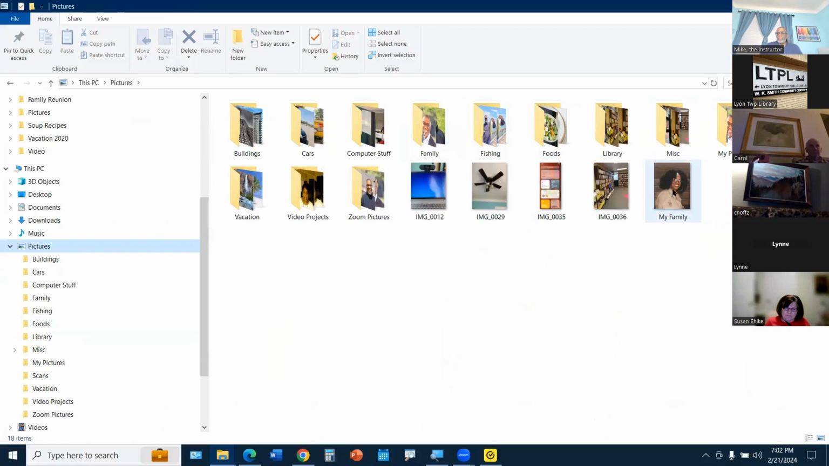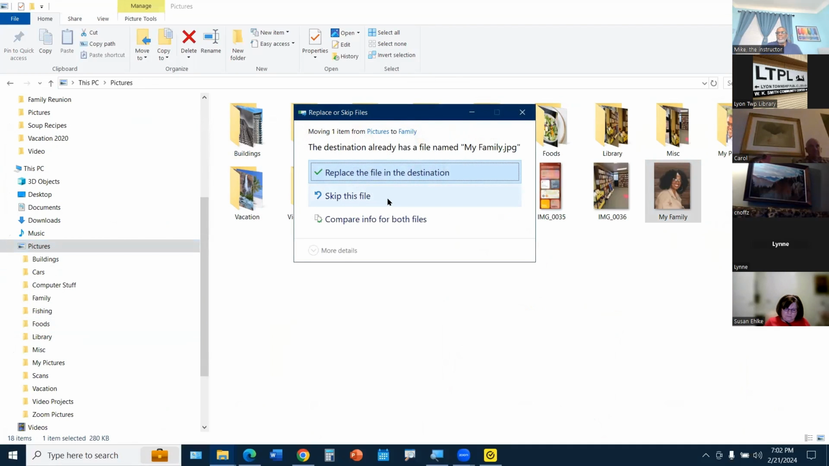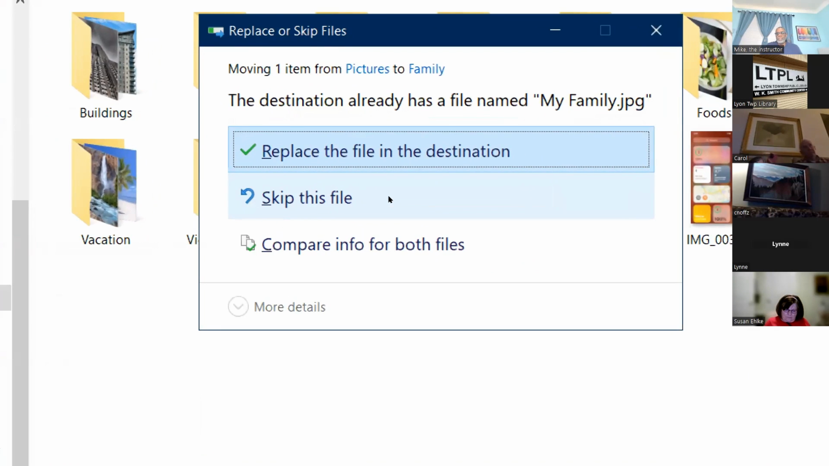And there she is. And I just hold down and drag her right into the family folder. Now, if you ever get this, and this is pretty important stuff here too, because if you have copies of something, which a lot of people do, they don't know maybe how to get rid of copies, or should they get rid of copies.